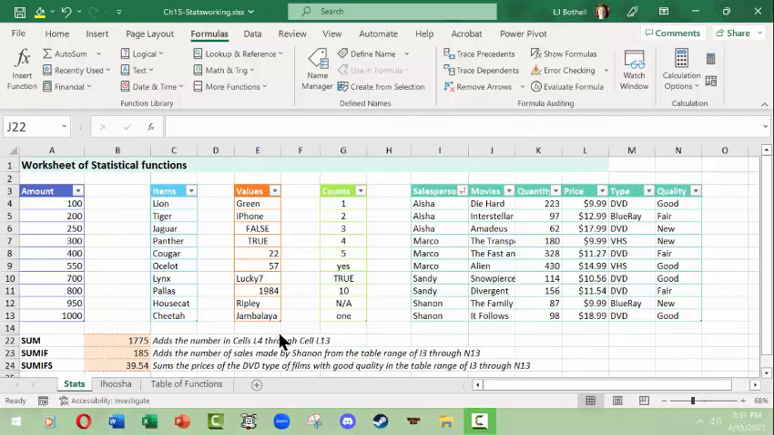Okay, now we're going to take a look at the sum related functions. SUM, SUMIF, and SUMIFS. SUM is just the adding up of a bunch of numbers, whether it's in a range of numbers or whether you're typing in the numbers from scratch. SUMIF would be adding some numbers that fit a specific condition. And SUMIFS, the plural, would be adding numbers that meet two conditions or more.